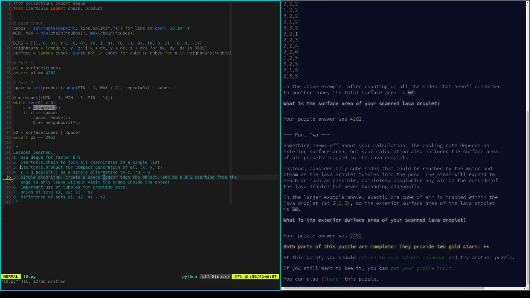Then we used a very simple algorithm. The easy way of finding the space inside was just creating the empty space around it and visiting all of the nodes outside. And then we needed to use tuples for this. This is important because you can only create sets of tuples. So this is something that we had to do.